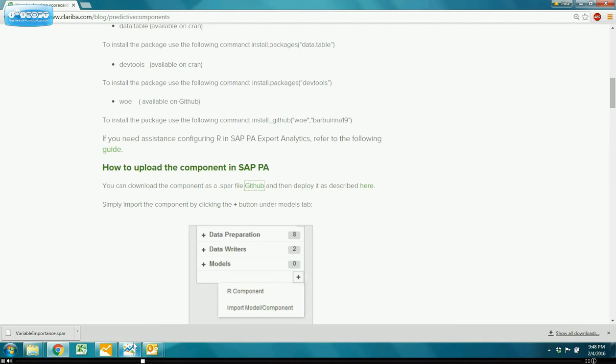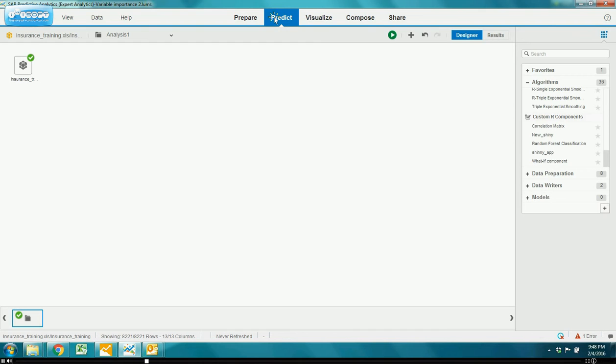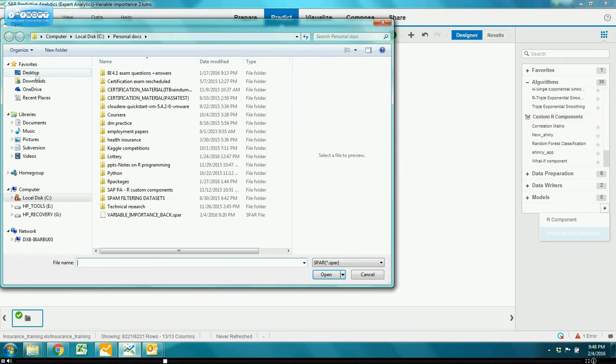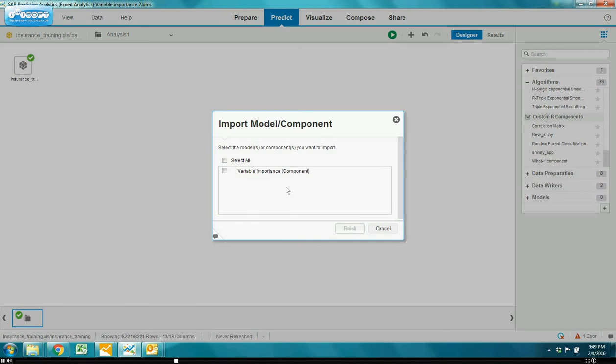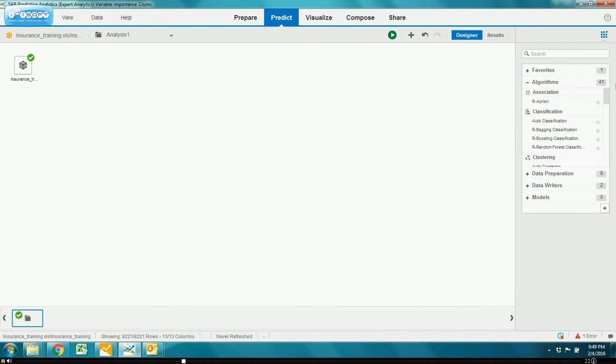Now you need to open Expert Analytics and just go to Predict tab. And next you will have to import the components. So you'll simply hit the plus button and you'll see here import model or component. I'll hit that. And I will import the component that I've just downloaded. It's called variable importance. I will select import all, finish. And you can see now your component has been imported into the custom components tab.